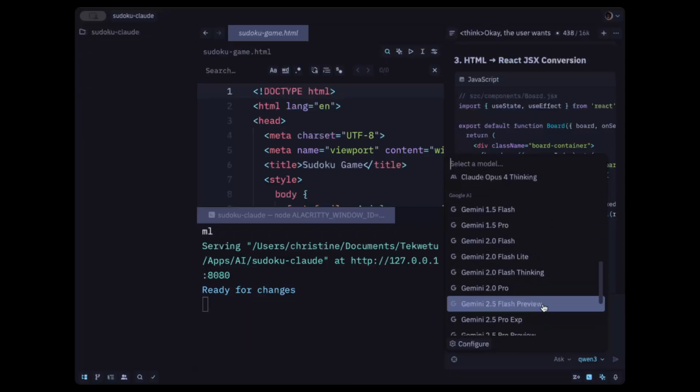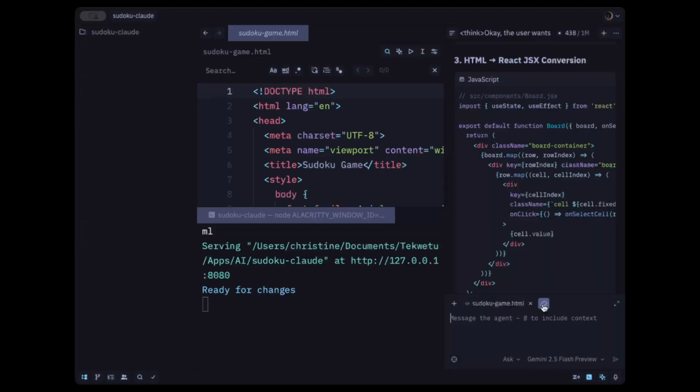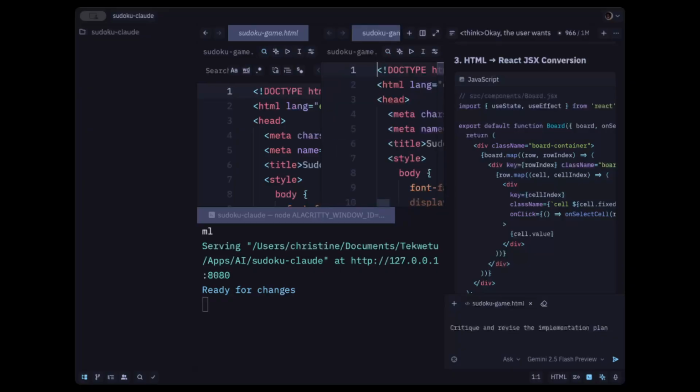And in this case, I've actually set up my Gemini API key. So I'm going to just ask it to critique and revise the implementation plan. And one thing that you can actually do is reference previous threads, like the one that we were just in. Let's say we created a brand new thread. You could reference the previous thread and say something like @thread.